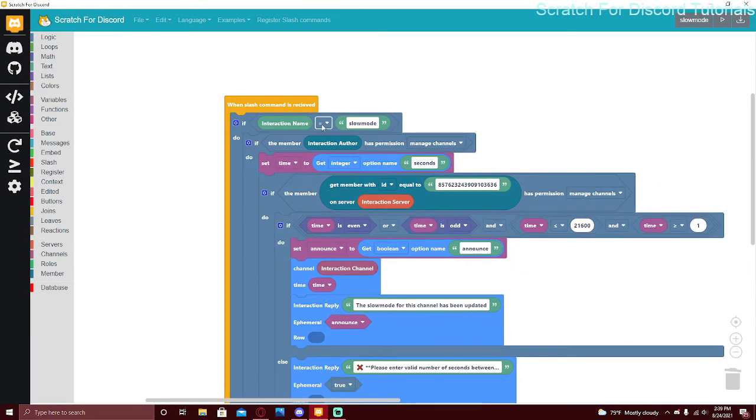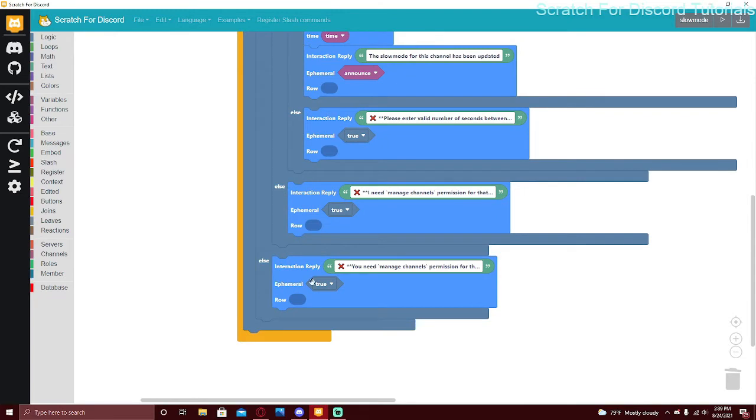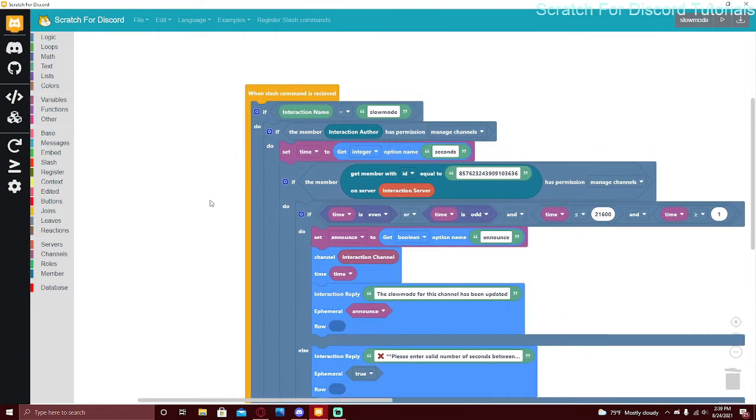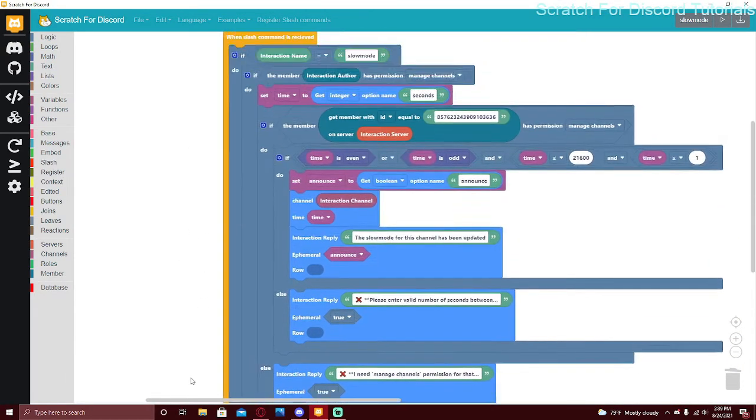Because if you combine these two, the interaction name and the permission, then it would make it so that if the person did any other command except slow mode, because the part of the if is if interaction name equals slow mode, and if it doesn't equal slow mode, then it would do whatever is in the else section. And then it would reply that you need permission, and that would just not make sense. So make sure they're separate. I already fixed that for mine.